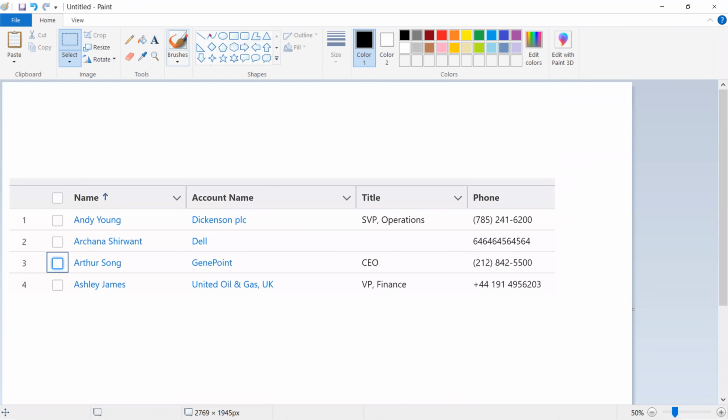Now this is the one, and here I'll be having a delete button. Let's assume that here I have a delete button. So what I can do is select any of the records, and then click on the delete account button. When I click on the delete account button, it should delete it completely from the contact record.